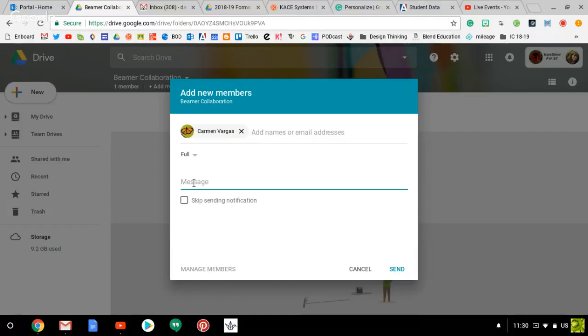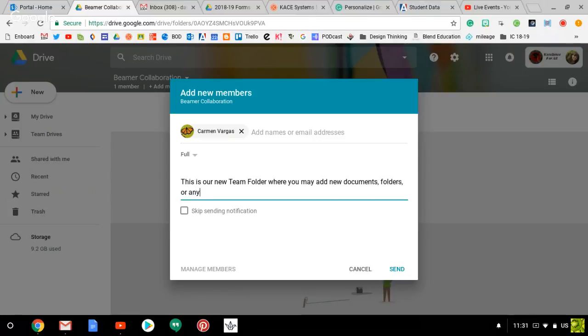And if I wanted, I could send a message. This is our new folder. Actually, I'll call it team folder, where you may add new documents, folders, or anything you would like to share with the team. So I send that, and that goes directly to whomever's email address I typed in, and that person can now join me in the team drive and begin using it.